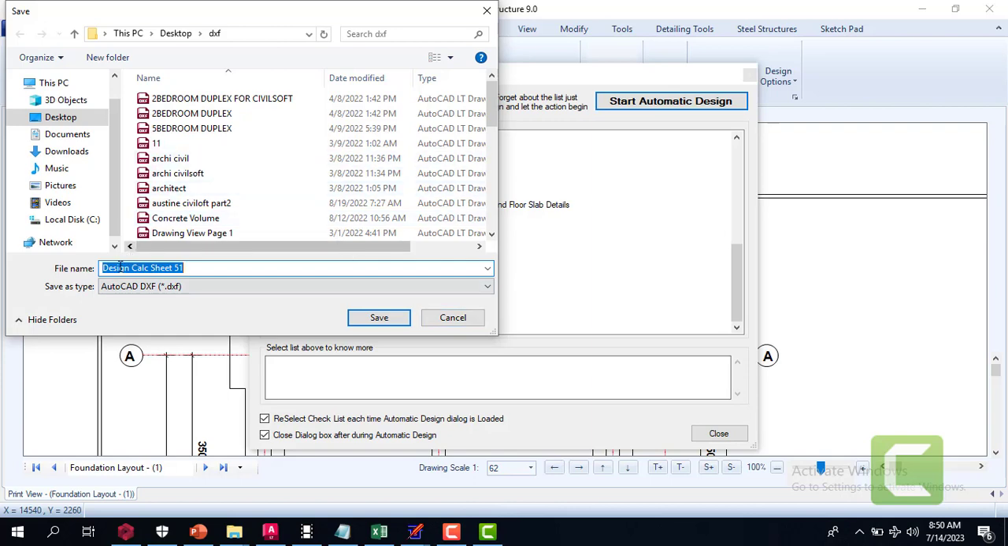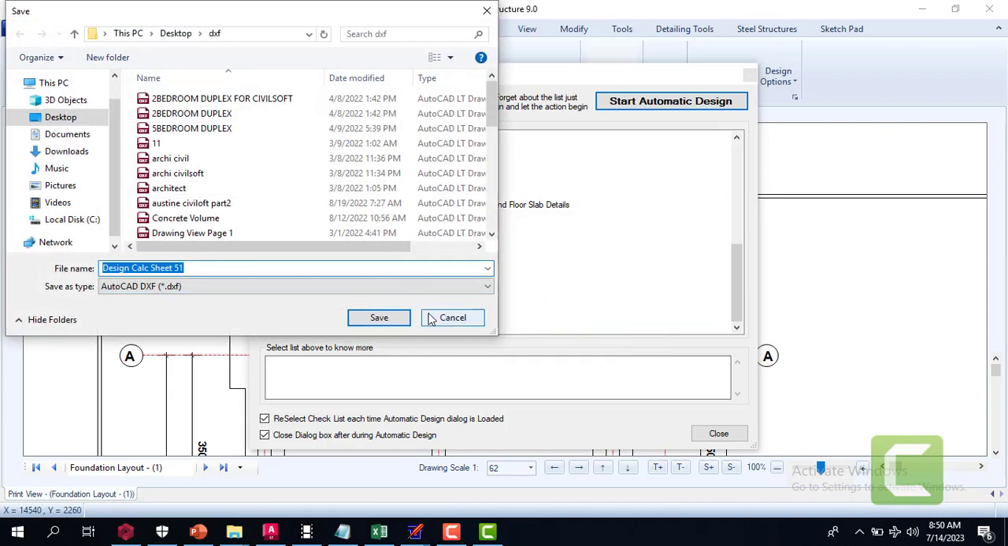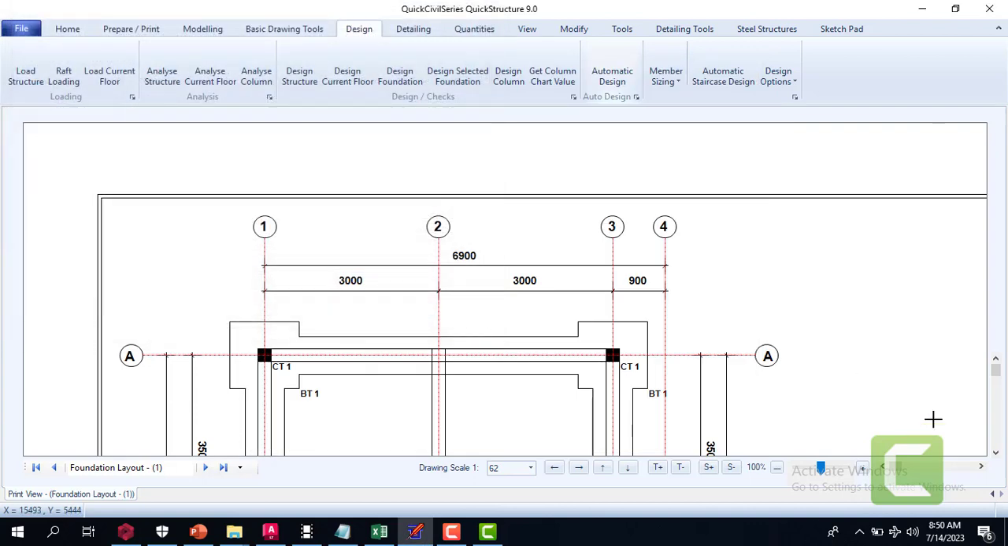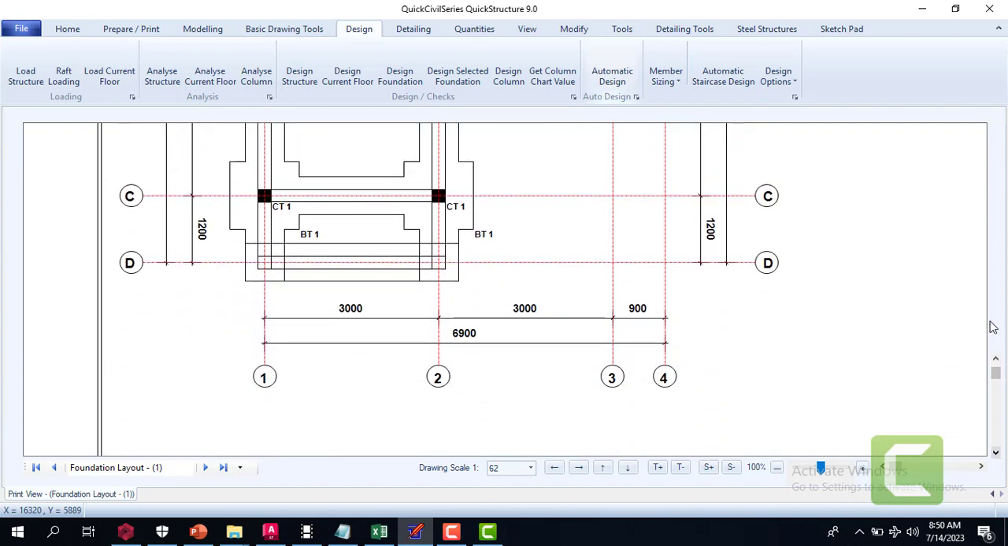Okay, so you can export it anywhere and it will be exported. And you can see, just take your time to read through each of the information that is popping up for you. Create a formatted AutoCAD DXF. Yeah, if you want to create it, you can create that, but I'm not creating any of them. So you can see all my detailing has been generated.